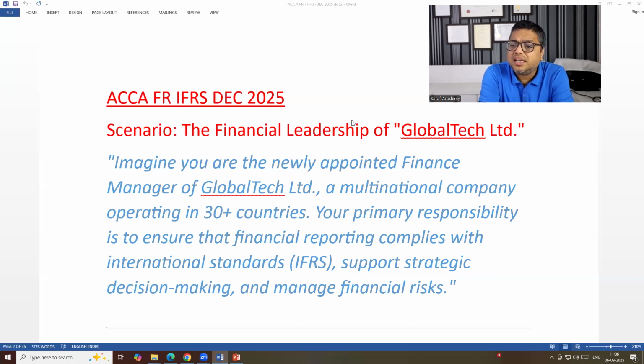The purpose of this study is that we should be conversant that if we are working in any organization, we should be able to prepare the financial statements on a standalone, single-handed basis. Nobody else is required. If I want to prepare the financial statements for Saraf Academy, then the profit and loss account, balance sheet, cash flow, statement of changes in equity, notes to accounts, disclosures, everything I should be able to prepare.